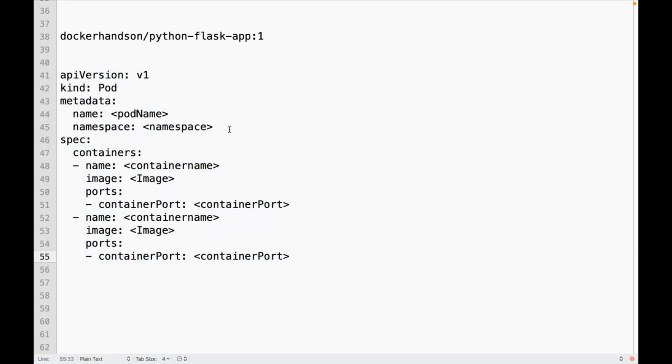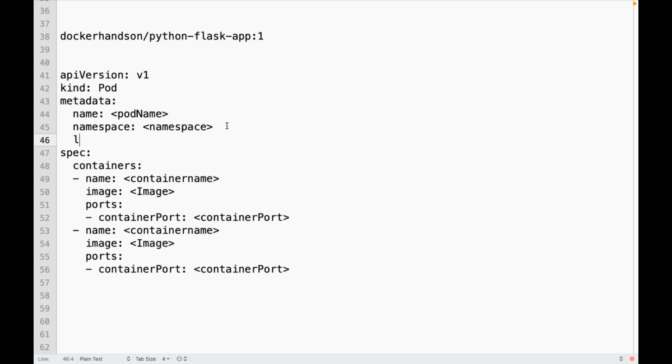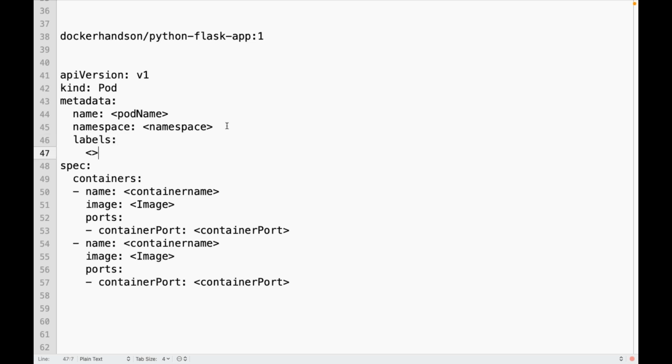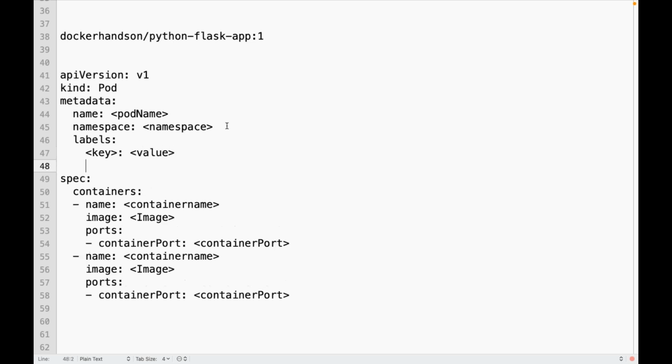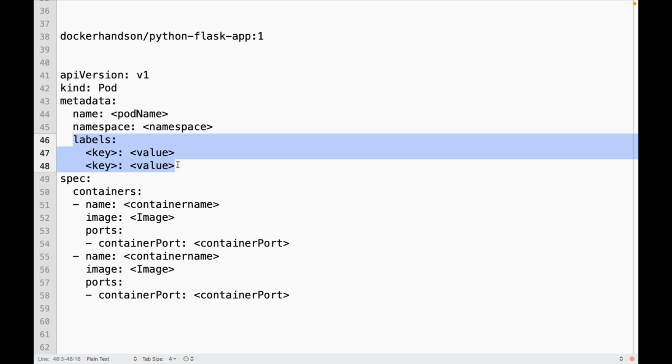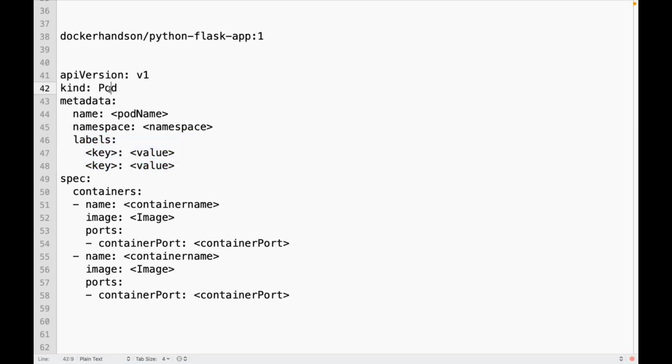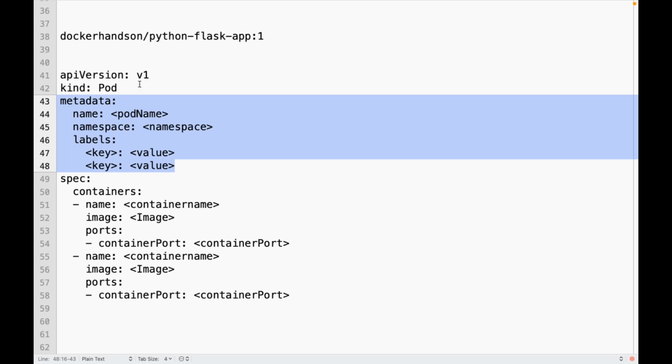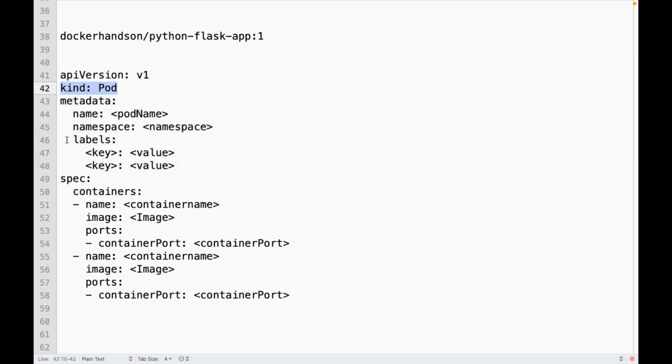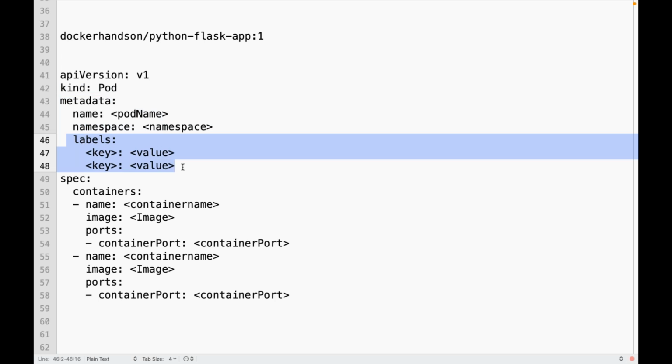Most importantly, the labels. Labels, key, value. So these labels are for what? Whatever labels I can give here, I can have multiple labels also. These labels will be attached to what? This metadata is for this object. So these labels will be attached to what? This will be attached to the pod.